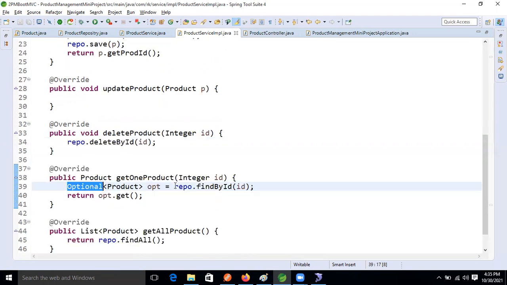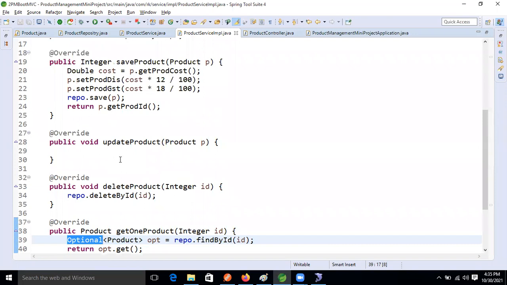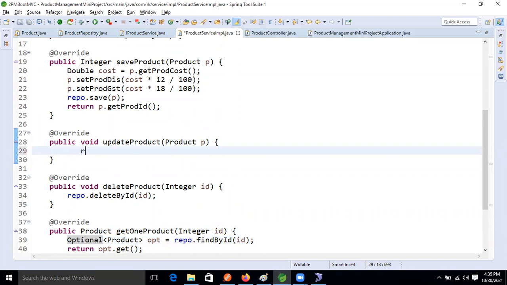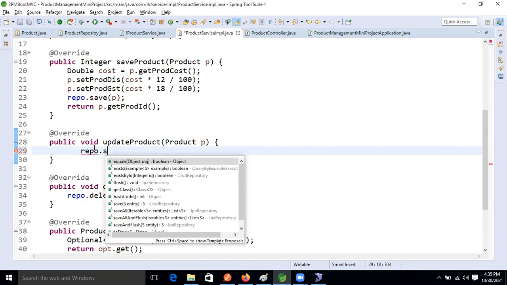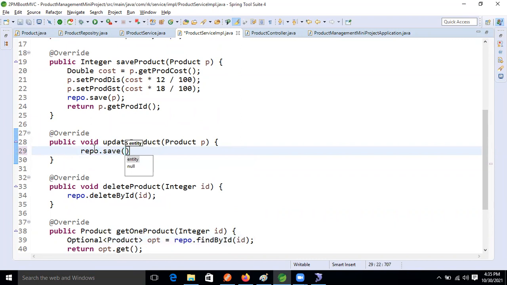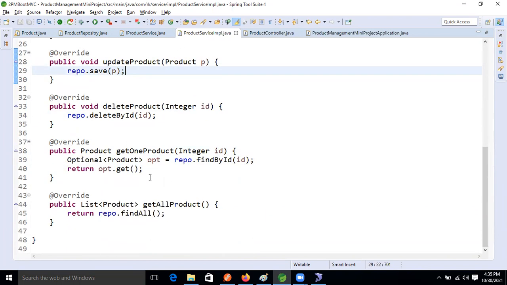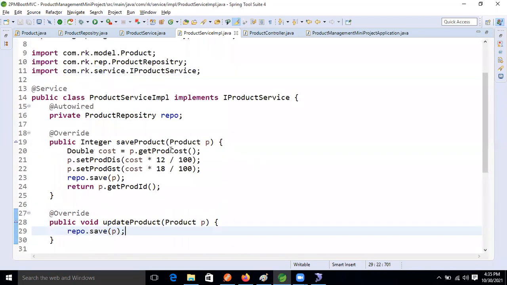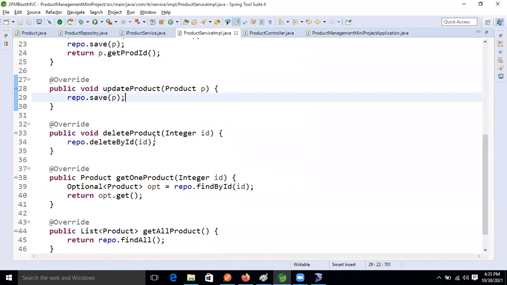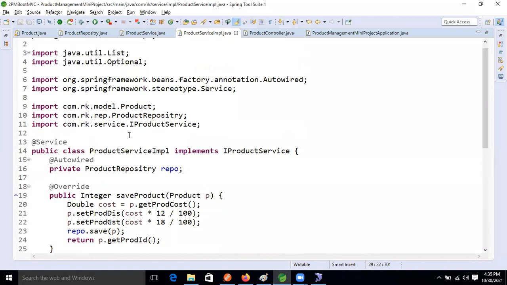Okay, fine. So for update, if we want to update the data, the repo dot save method is there, right? So we need to save this data. These are all basic methods, still without business logic. What are we writing? Our service classes now, guys. Based on this, we will perform the operation now.